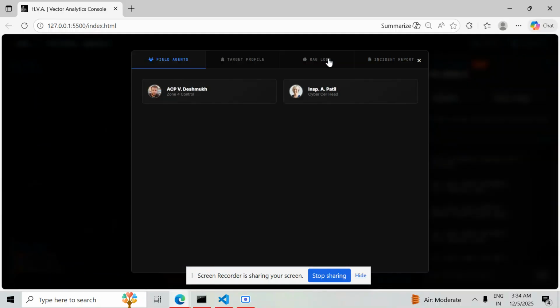Here are the resources. Suppose you are a constable and you require a forensic department expert or any other department expert to find out some information. Here you can access the whole system or organization data, like the cyber cell head and the forensic expert, as we talked about.